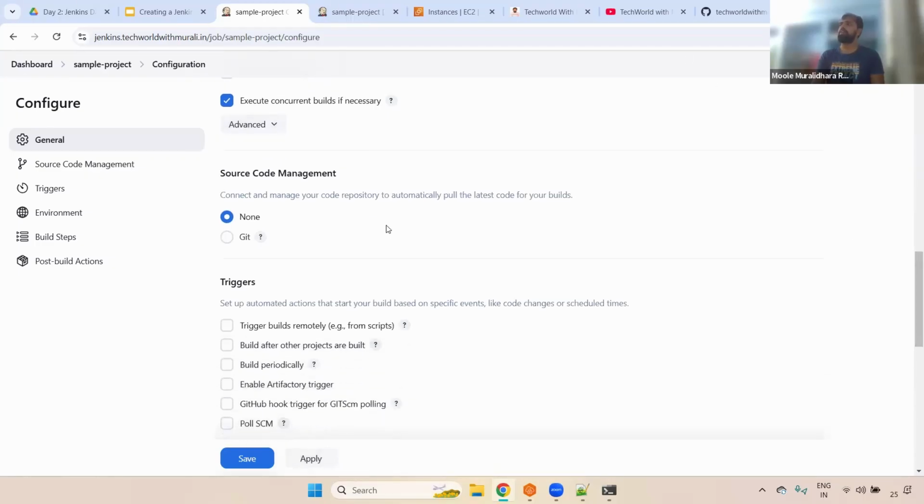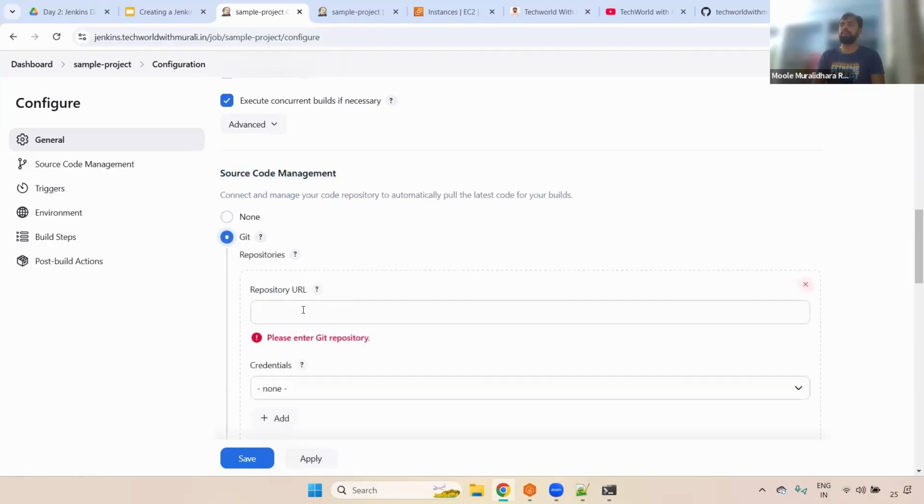And the next one, source code management. This is one of the most important. Here you need to define your GitHub related URLs. Not only GitHub, GitLab or Bitbucket can also be defined here. You may ask a question, Murli, here you are seeing all the options, how did it come? Every option you are able to see here at the Jenkins job level.